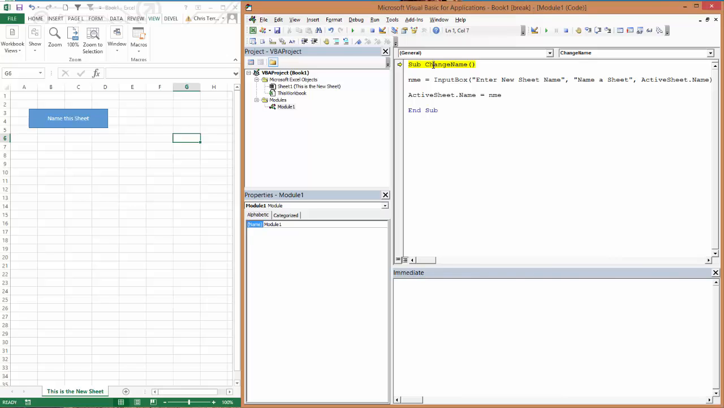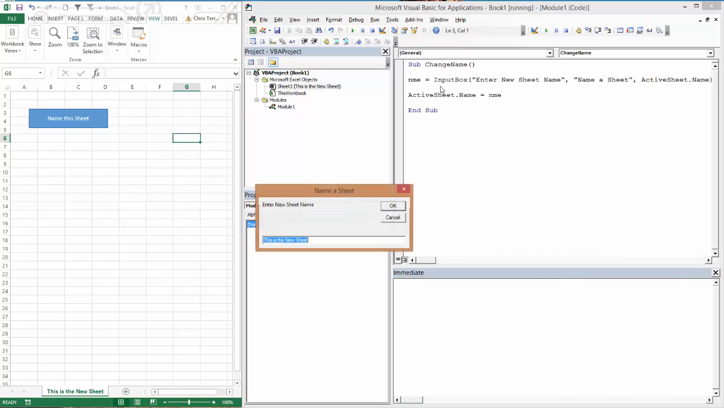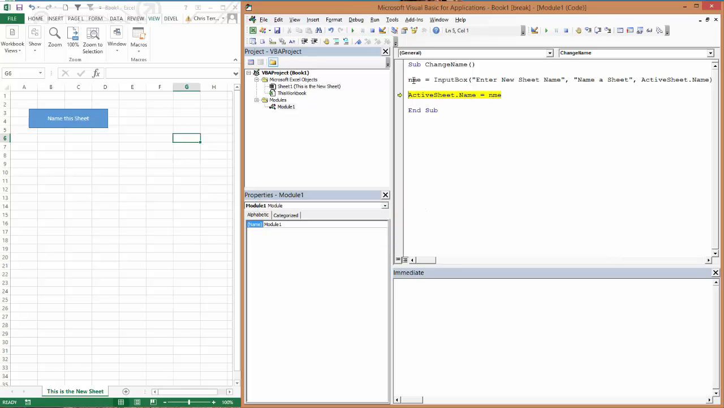You'll notice that the yellow line is on the code that we're on. And if I hover over NME, which is my variable that I'm putting my text in, that is empty. But when I hit F8, it's going to actually populate that, and I'm just going to type in Sheet1. I'm going to click OK, and you'll notice that now I've placed that into my variable.